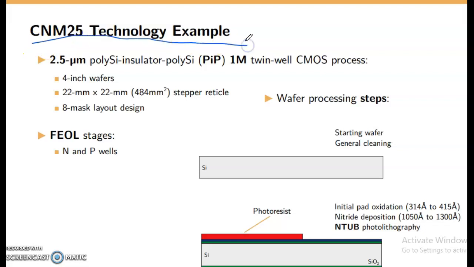CNM25 technology example: 2.5 micrometer polysilicon insulator polysilicon, PIP. P for poly, insulator I, and then polysilicon insulator polysilicon.